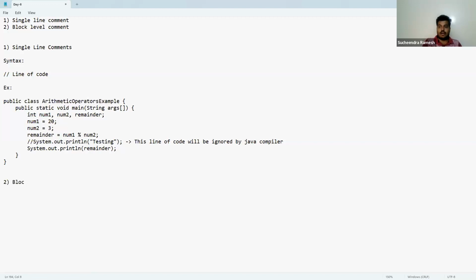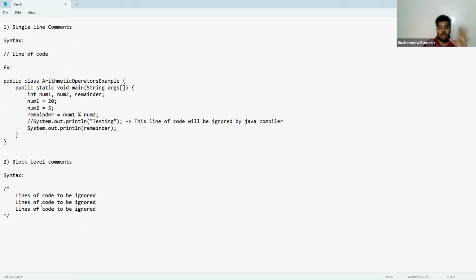Second one, block level comments. Block level comments. The syntax will be like this: slash star, and then lines of code to be ignored, and then star slash, like this. I'll tell you what is the difference between both of them. Oh, sir, what will a block level comment do?